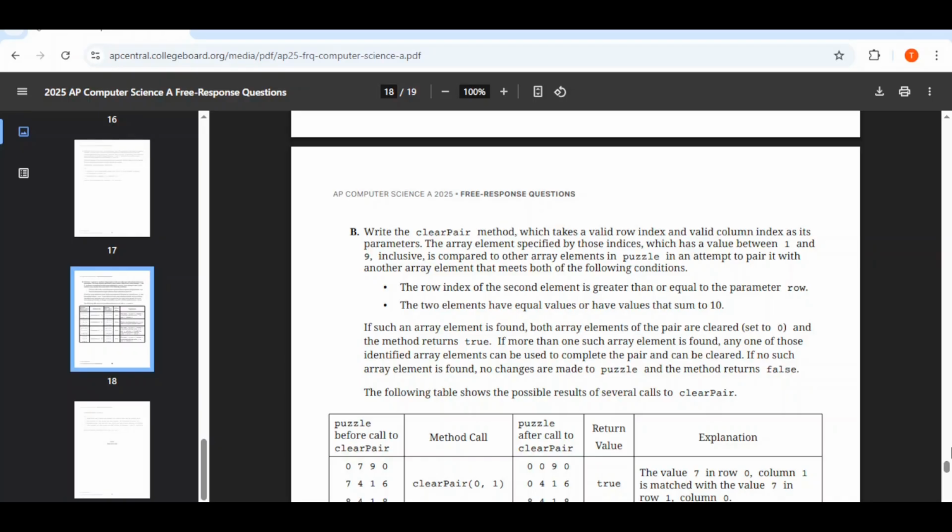The row index of the second element is greater than or equal to the parameter row. The two elements have equal values, or have values that sum to 10. If such an array element is found, both array elements of the pair are cleared, set to 0, and the method returns true. If more than one such array element is found, any one of these identified array elements can be used to complete the pair and can be cleared. If no such array element is found, no changes are made to the puzzle, and the method returns false.